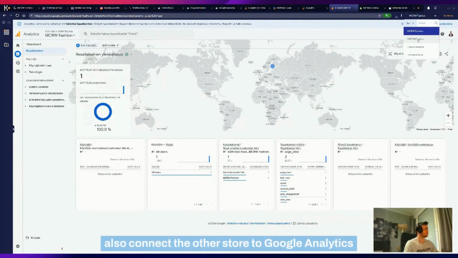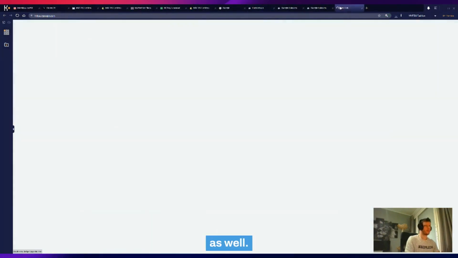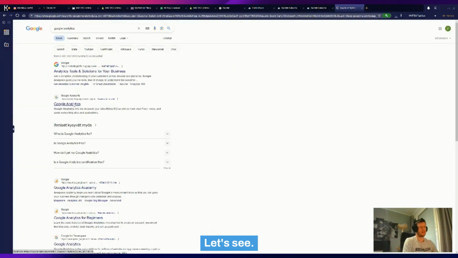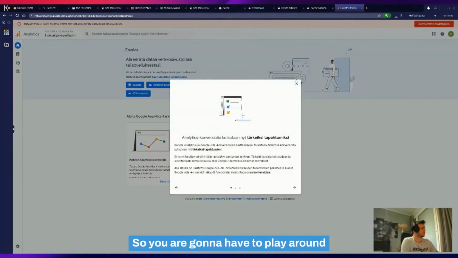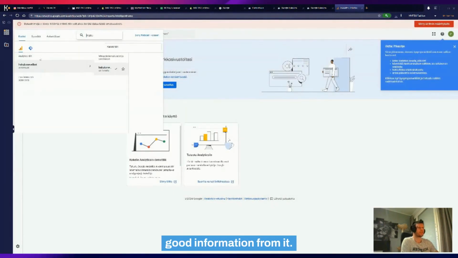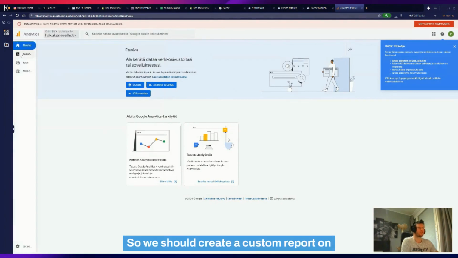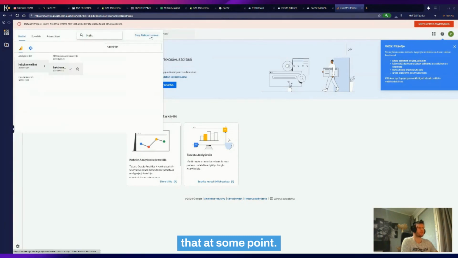Now we can also connect the other store to Google Analytics as well. Let's see. And Google Analytics 4 is a little bit different than before, so you're gonna have to play around with it a little bit to get any good information from it. So we should create a custom report on that at some point.